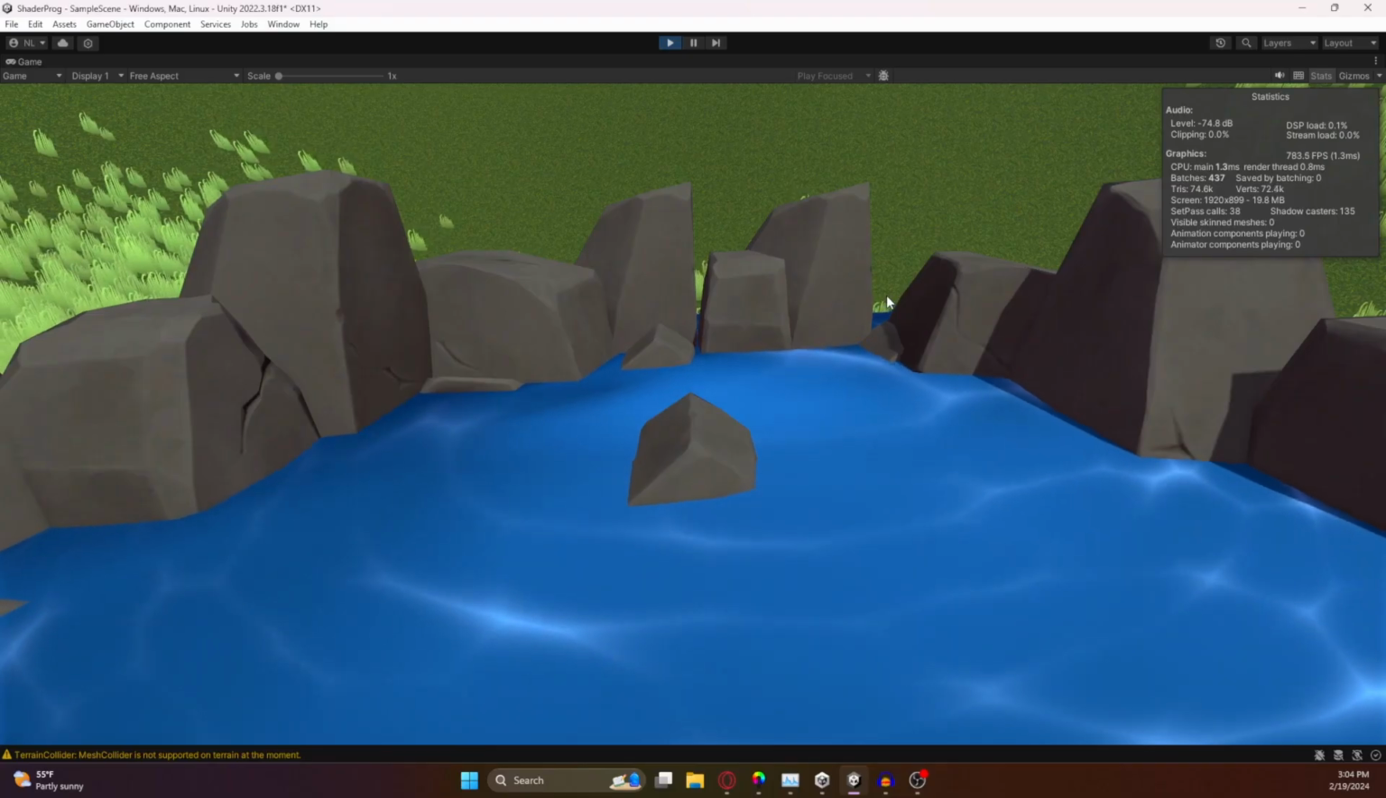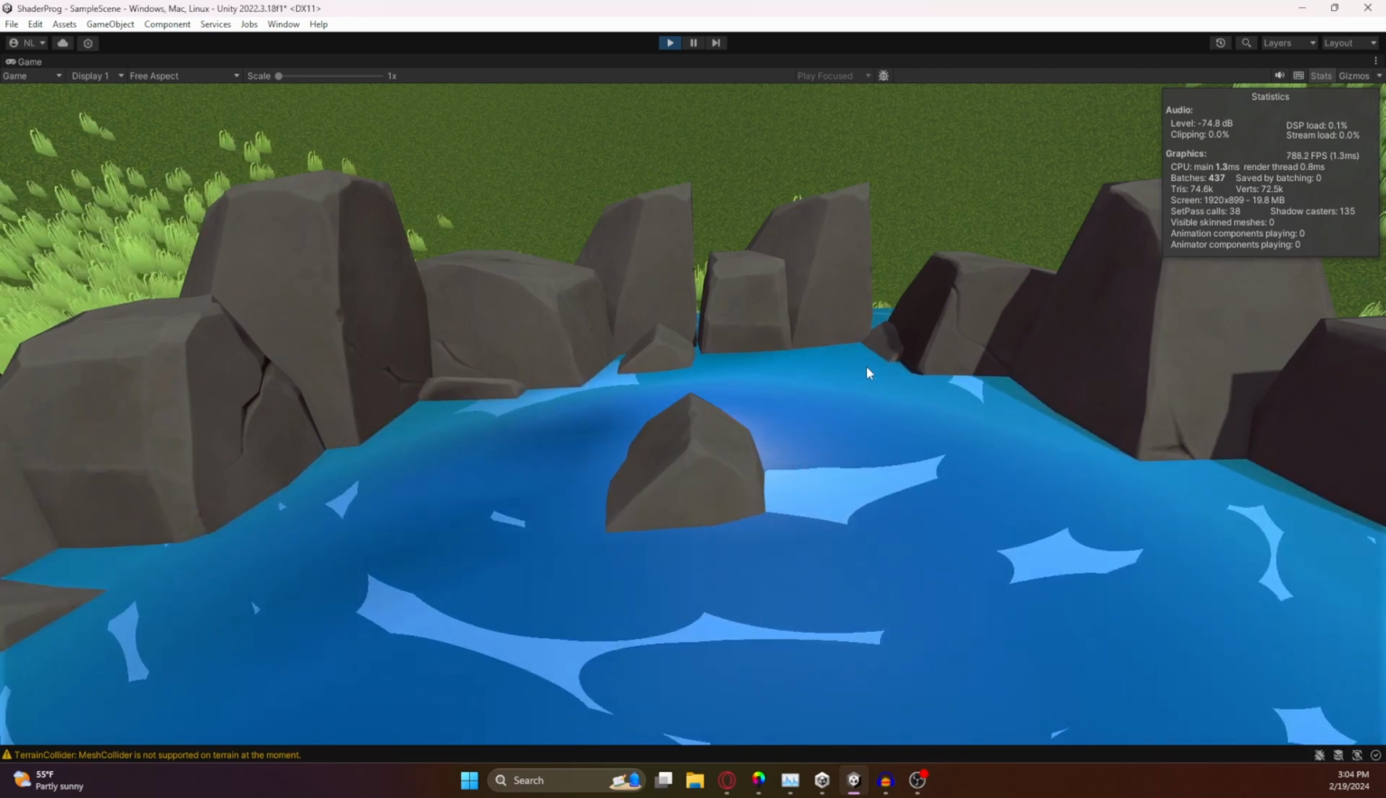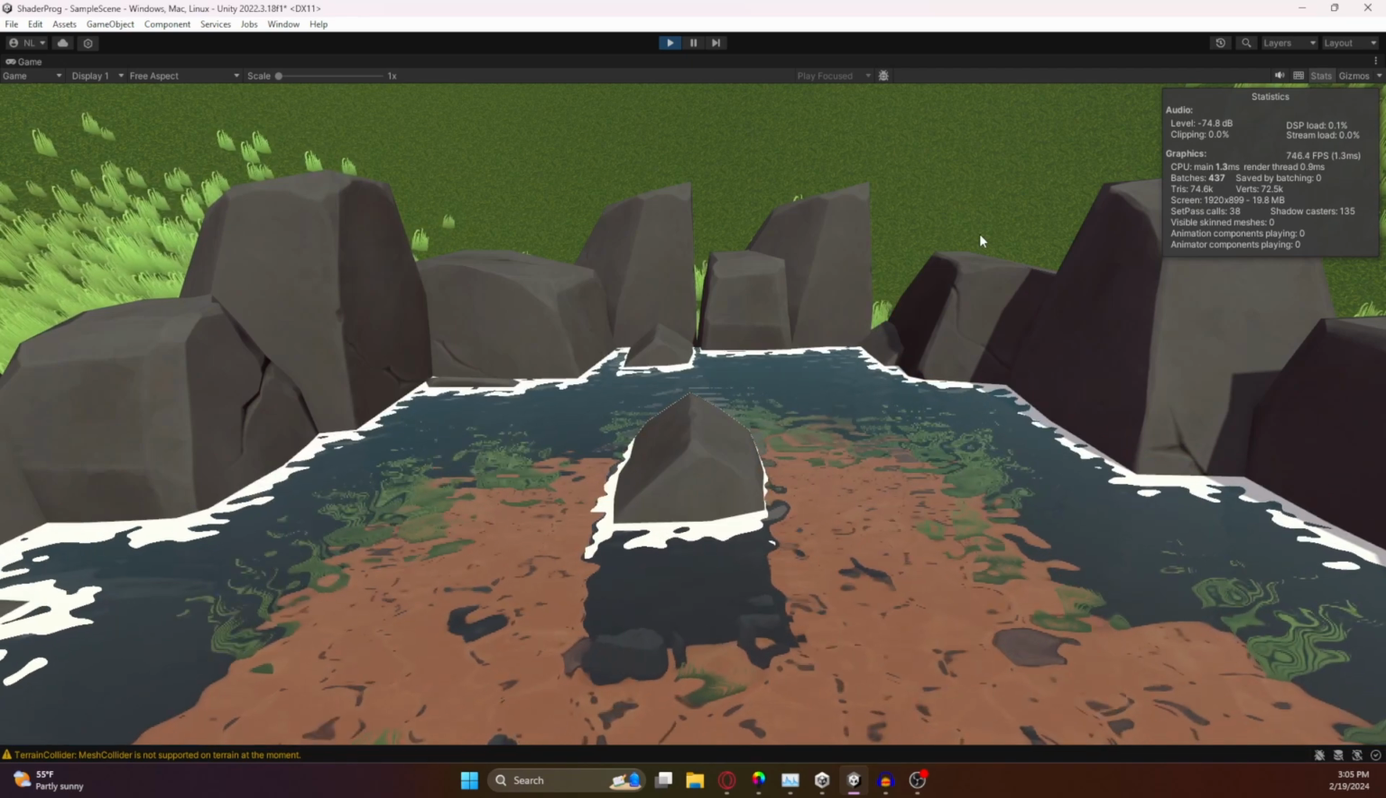In this video, I'm going to be showing you three different water shaders using Unity's Shader Graph.